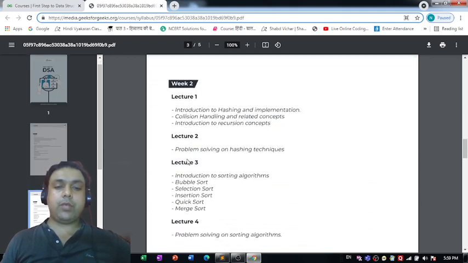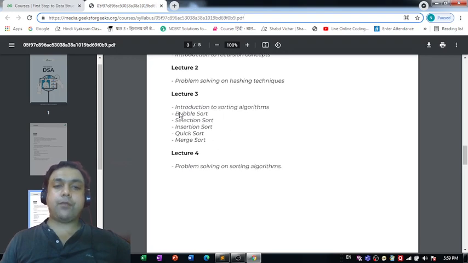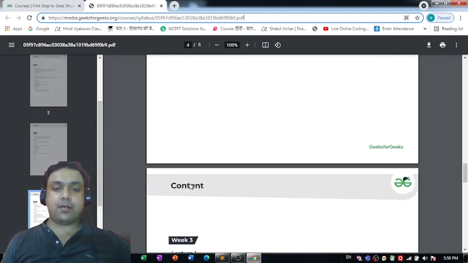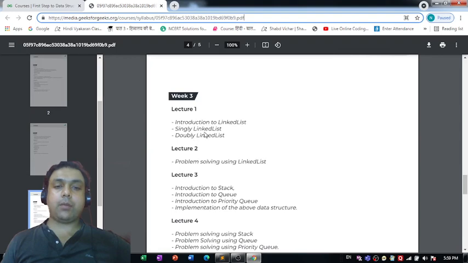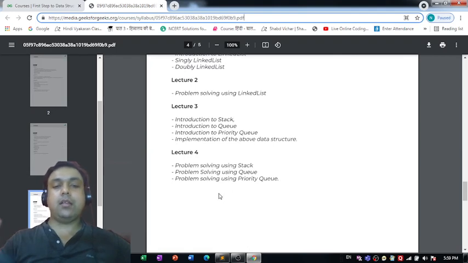Then we have week two. Here we are going to talk about hashing and its implementation. Then what are the different types of sorting techniques we can use for structuring our data? That's what we are going to talk about, which will then be followed by a problem solving session. Then in week three, we will talk about linked lists and concepts related to stack, queue, and priority queue, and again there will be a problem solving session at the end.